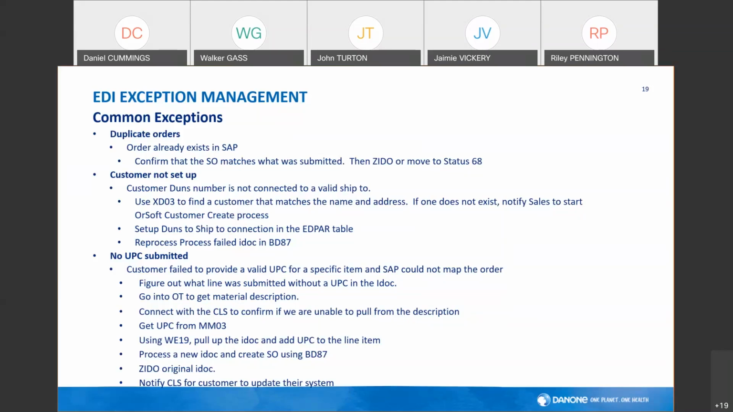We do have instances where a customer will omit sending a UPC for an item. These personally are my least favorite because it requires the most amount of research for us. We have to go through the IDOC and see what line item didn't have that 003 code, which is the UPC.